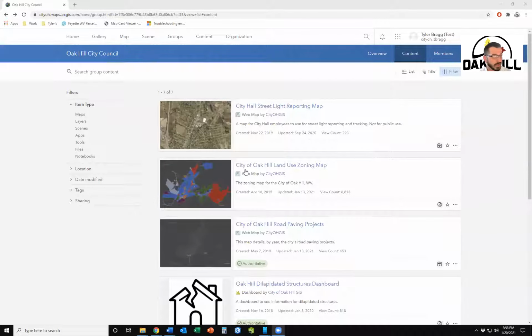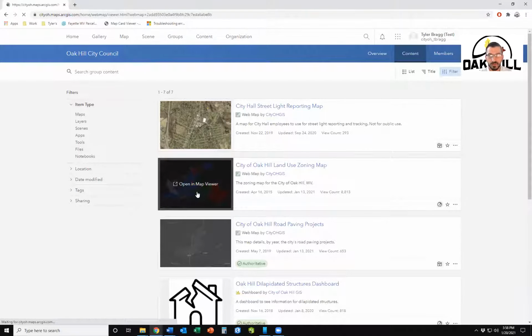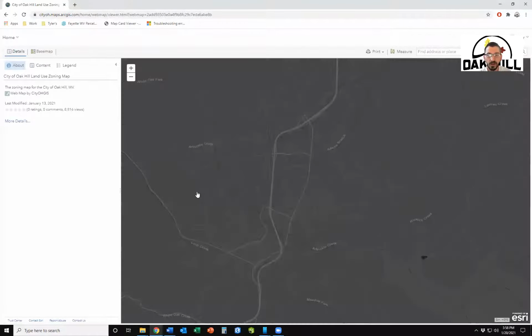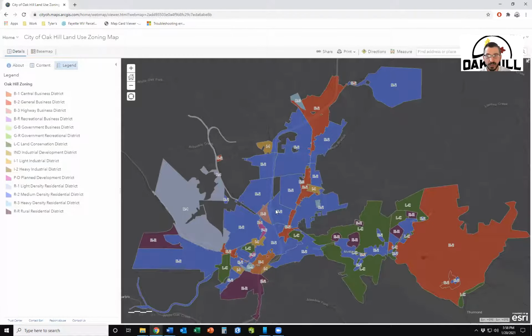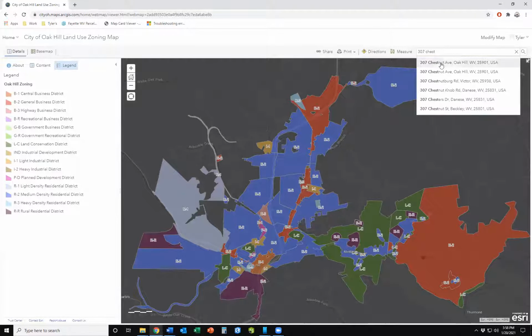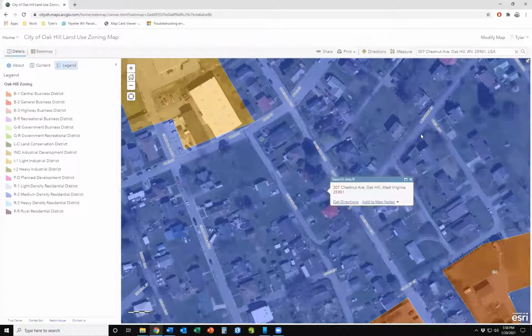One map that you may find useful is the land use zoning map. This map shows all of the zoning districts within the city, as well as providing a reference to the city boundaries. For specific questions, you can quickly search for an address and determine what zoning district that address is within.